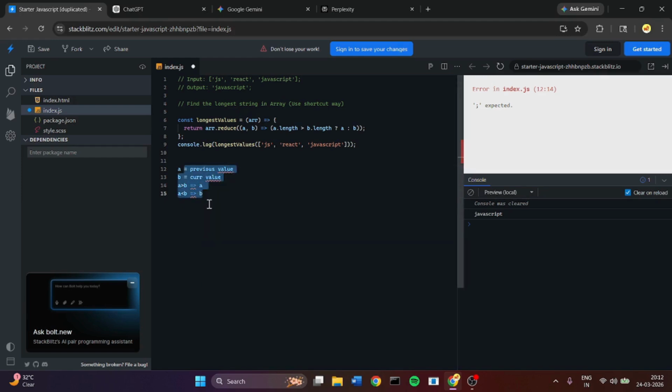Okay, so let's try to run this code. First of all, it compares A and B, that means the previous value and the current value. So first of all, it compares JavaScript and React. Our answer is React, because the length of React is greater than JavaScript.